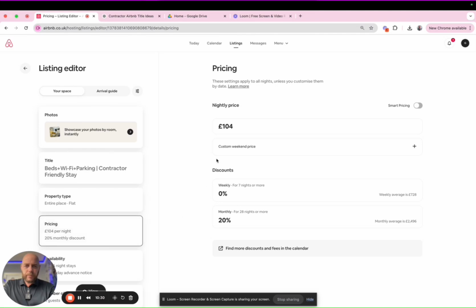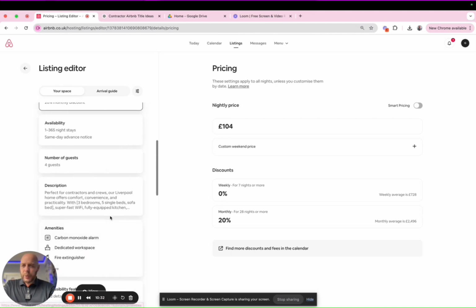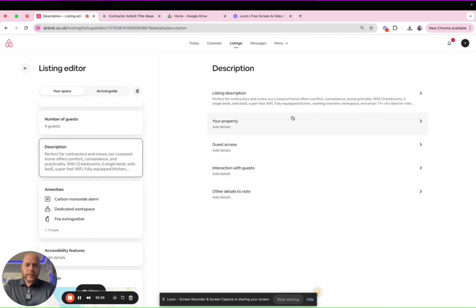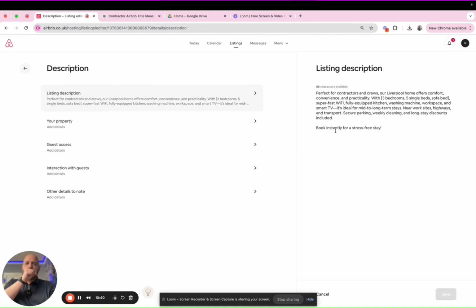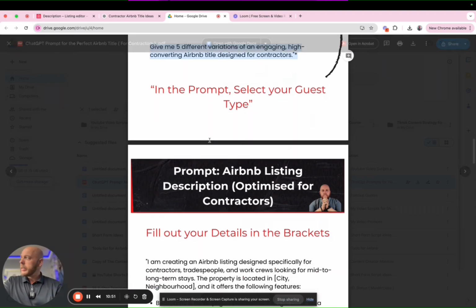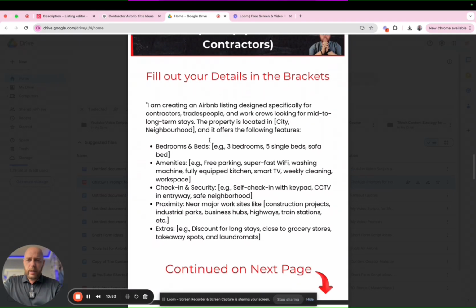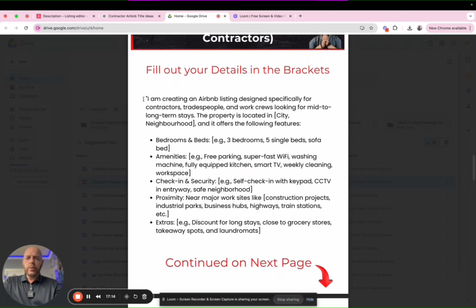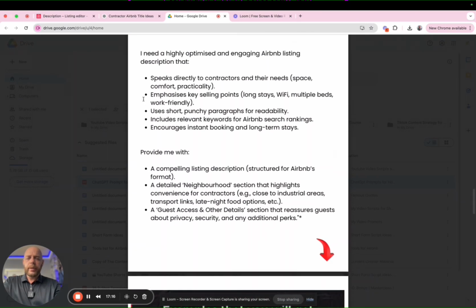Pricing, do your pricing. I'm not going to go into pricing. Number of guests for description. So here's my description. What I've done with ChatGPT only gives you so many characters, so you can only play with a certain amount of words. So just to show you what I did on here, I went back onto my download. Okay, so fill your details in the brackets.